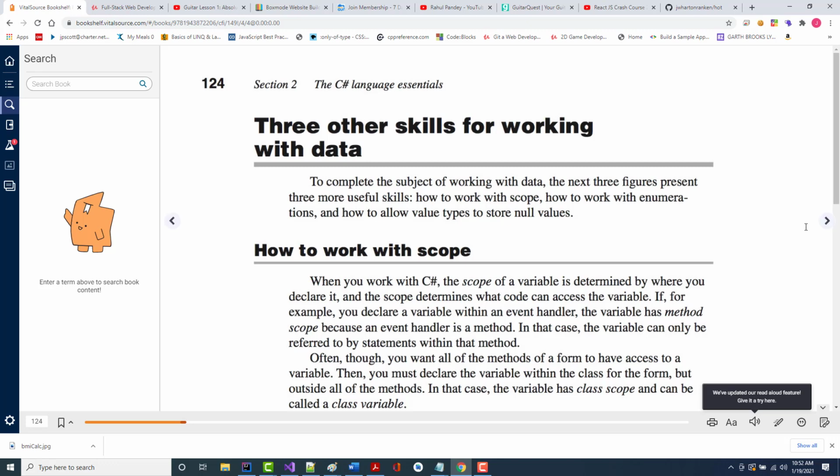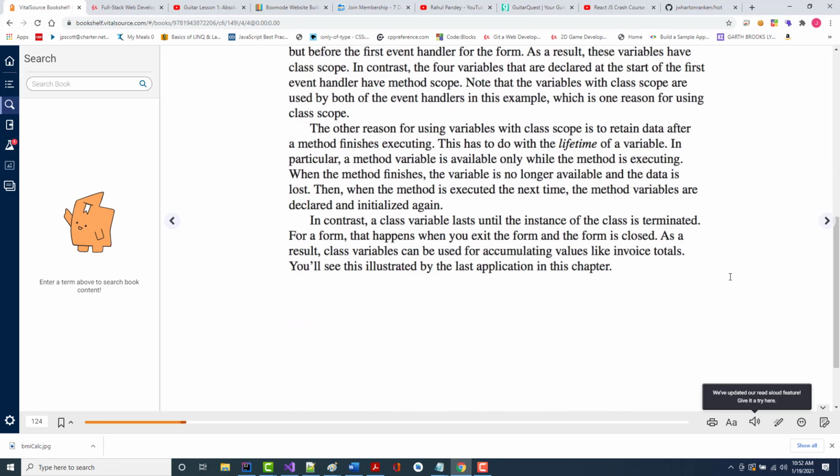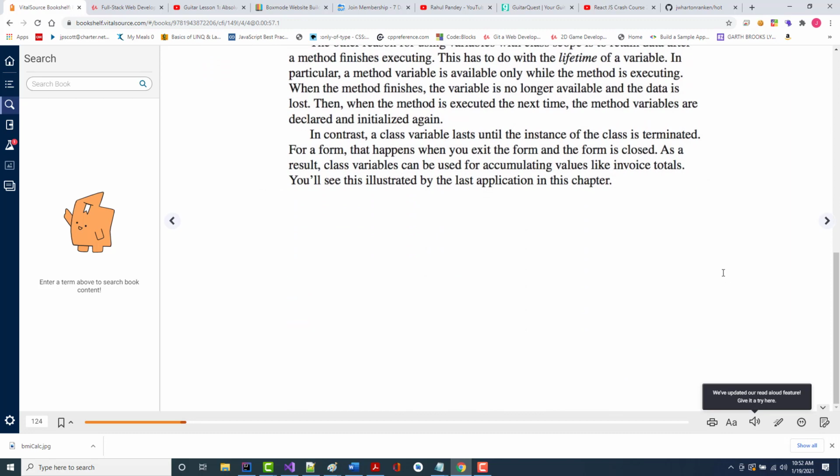All right. Three other skills. Working with scope. Now, this gives me a chance to go back to the program we just did.